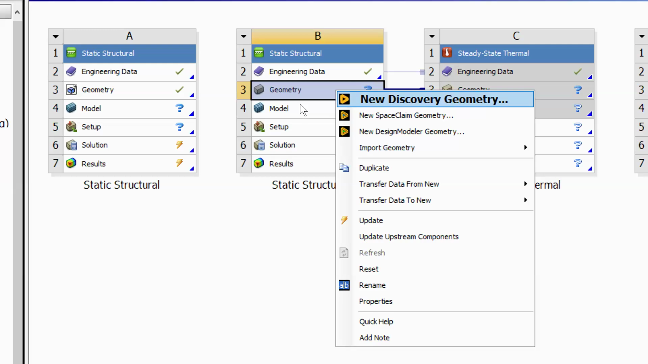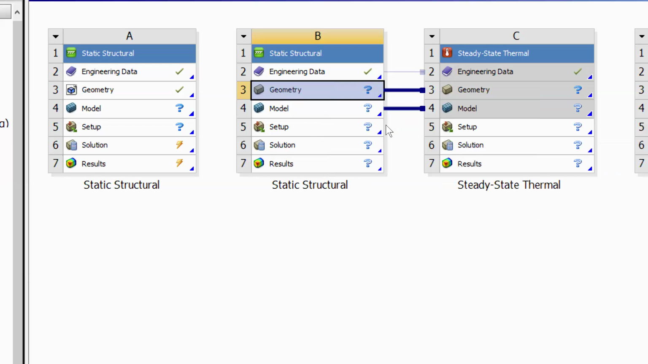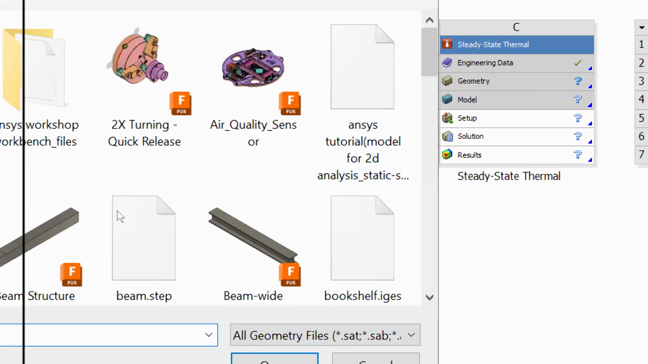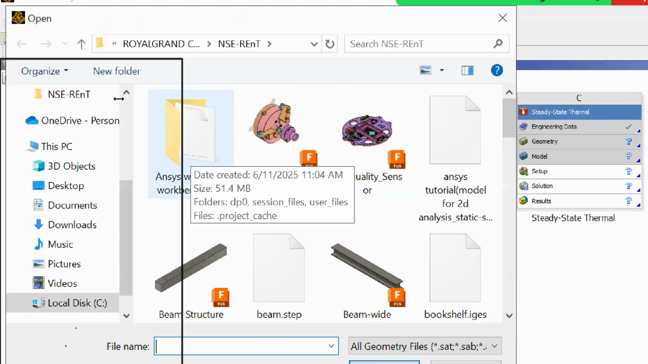It will direct you to that software where you will design a new model for your analysis, or you will import. You also have the option to import. Since this is empty, there's nothing there, you cannot replace it, so you have to import a new one. Let's say you want to select this model and click, or you can click on browse to select from your file explorer.